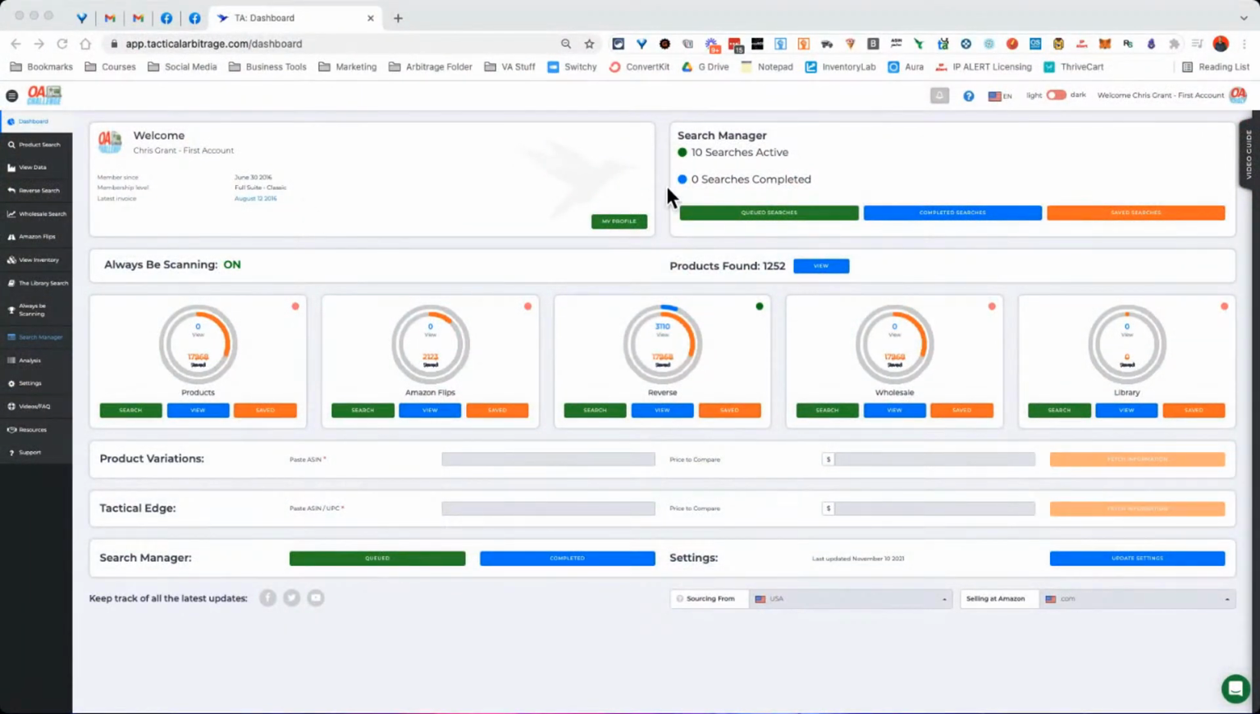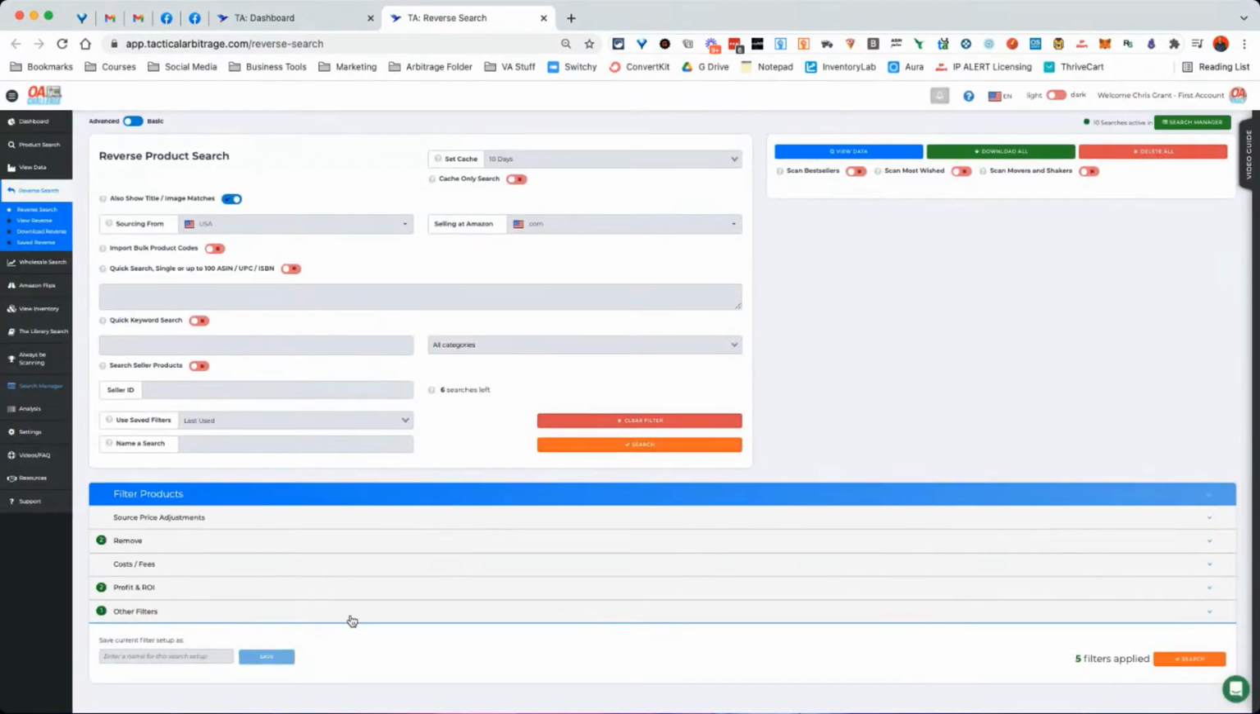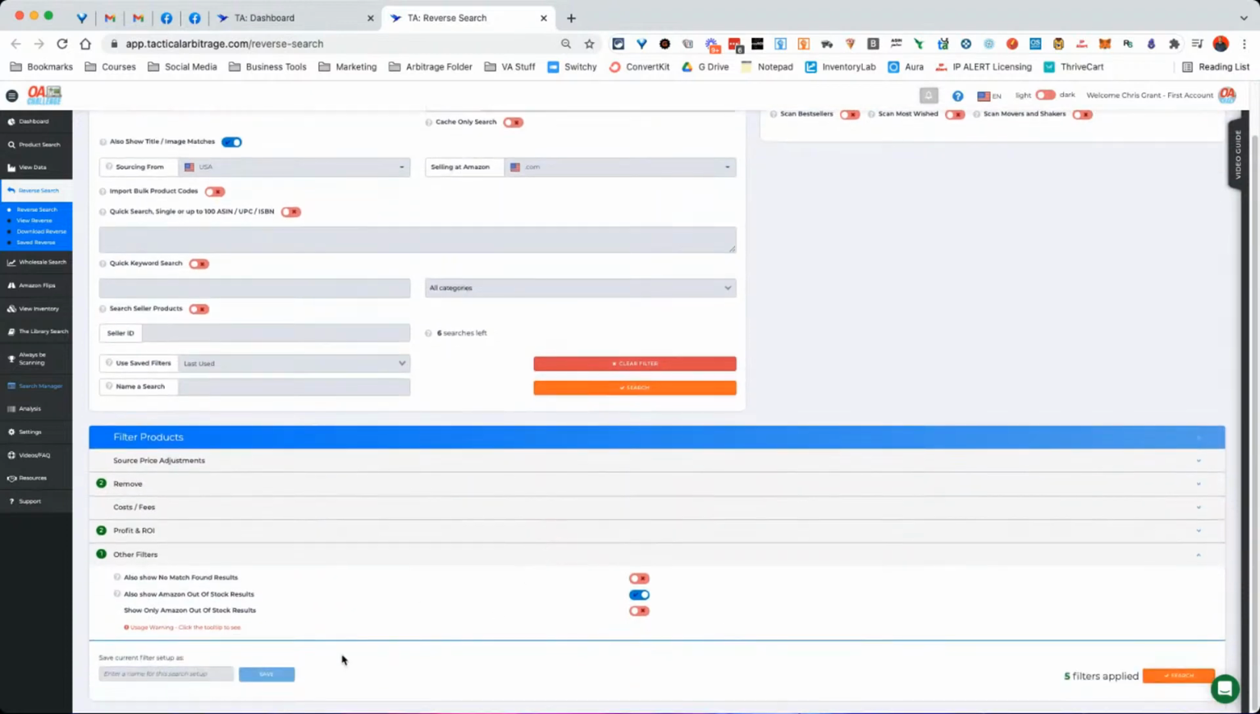Now, in Tactical Arbitrage, the first feature, the also show no match found results, has been added to the reverse search. If we click on search, we're going to see down in the other filters section, you'll see also show Amazon out of stock results, show only Amazon out of stock results, and then you're going to see this new filter right here, also show no match found results.